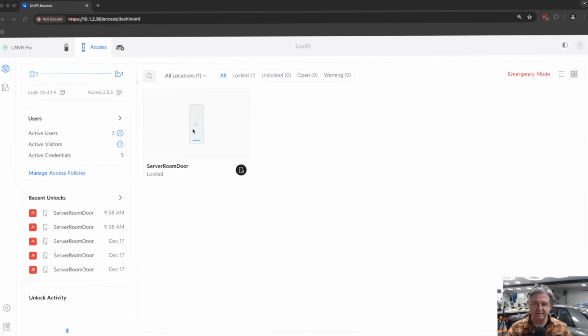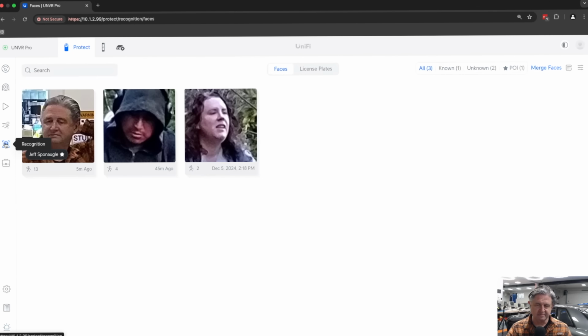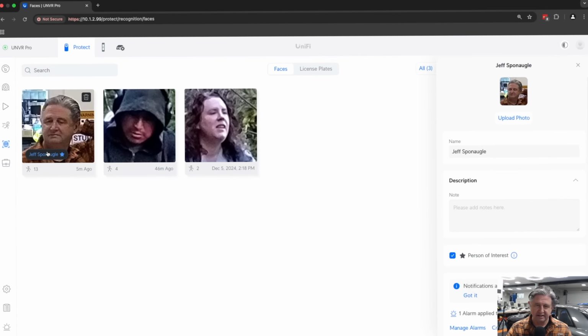So Access is installed, there's a server room door, I can unlock or lock it, same stuff as before. And so what's new is the idea of doing integration with the cameras. So if we go over to Protect, we can go to Recognition, and you can see it recognizes me from something. And when you have it recognize the name, you can assign it a person.